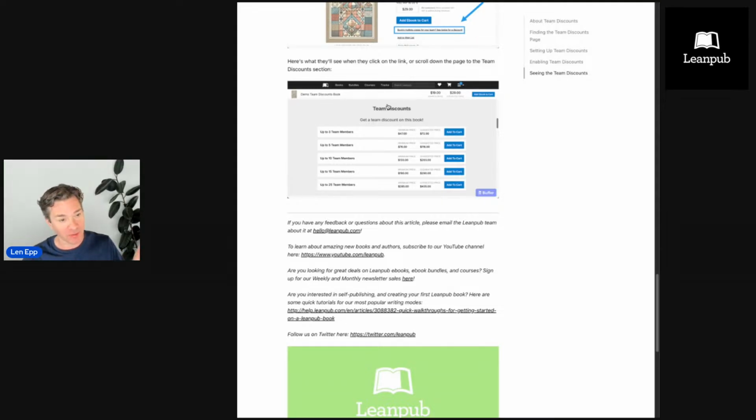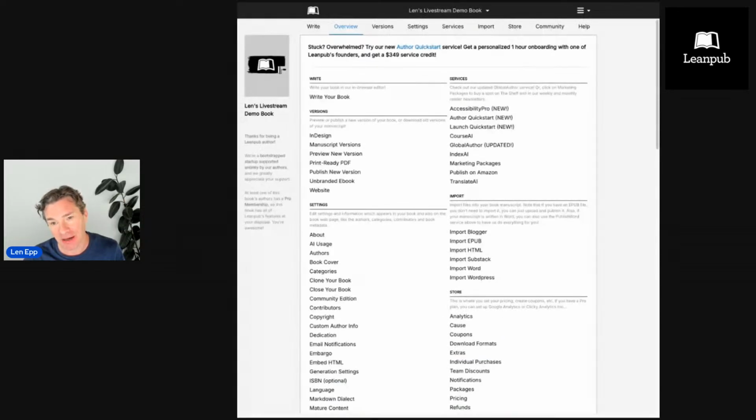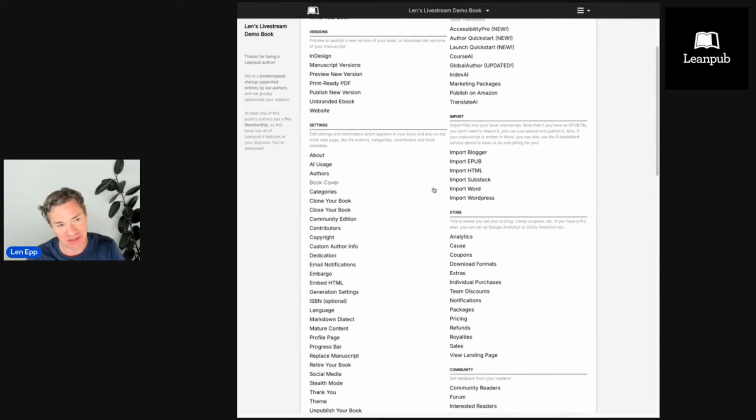So this article, again, will be in the blog post at leanpub.com/blog. And you can also find it if you just search the Leanpub Author Help Center. I'm guessing that if you use ChatGPT, you can probably find some pretty good instructions too. But let me just show you live in my Livestream demo book, which I'm getting a little bit more used to using to do these demos.